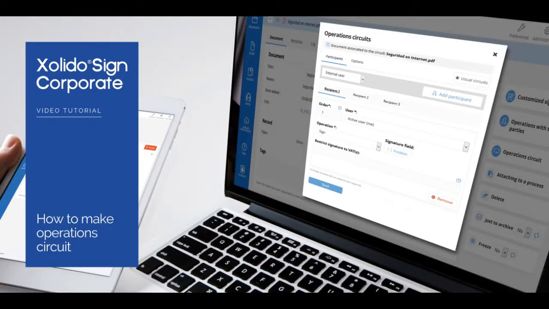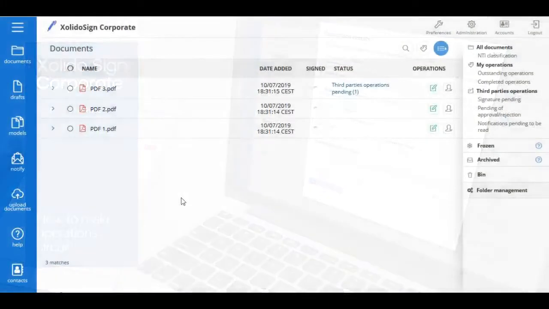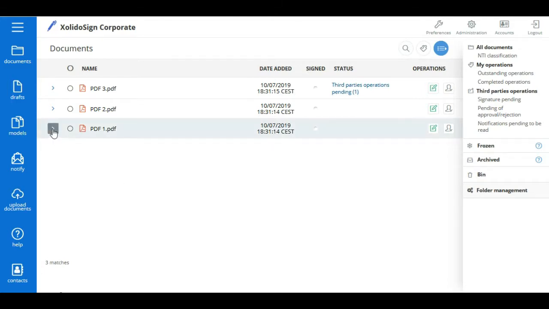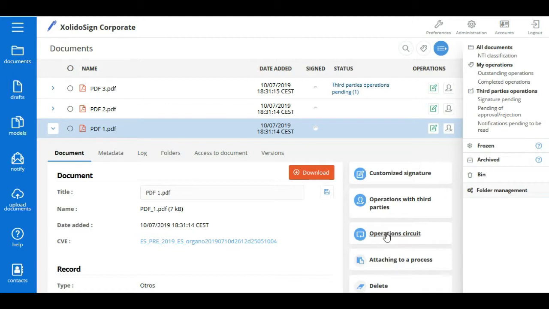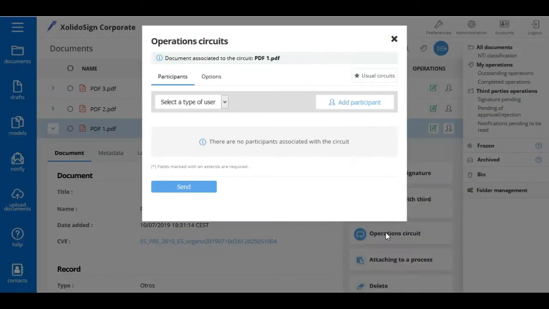How to make operations circuit. In an operations circuit, internal users of the application and external users can intervene. Open the card of the document on which you want to make an operation, and in the menu on the right, select the option Operations Circuit.